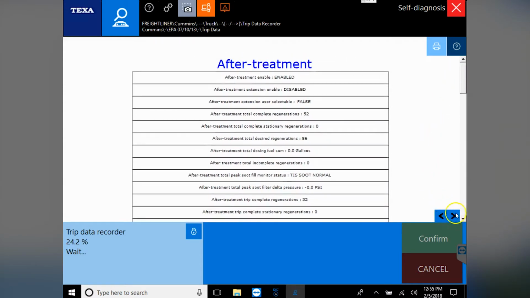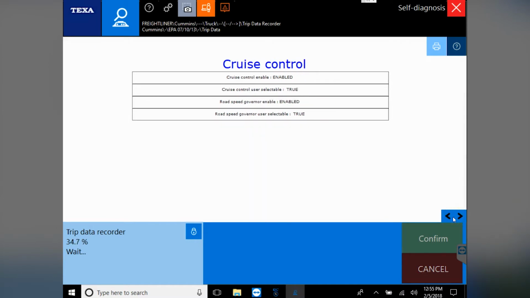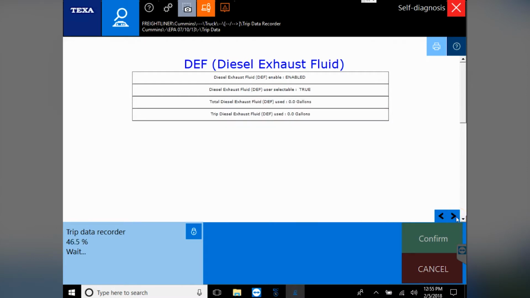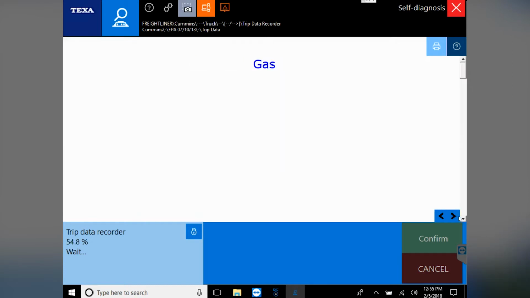Now I have my two buttons here on the right. I have my left and my front button. And if I click the right button, you'll see it goes to the next section, base, cruise control, and so on and so on. And again, we're just waiting for the ECM information to download. There is quite a bit of information it's trying to pull in and figure out. And as you can see, there are quite a few categories. So we get all the way through here.